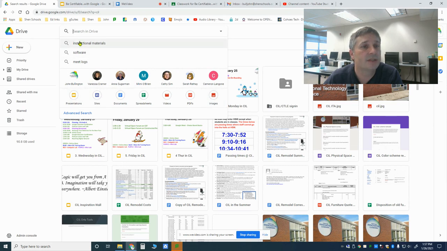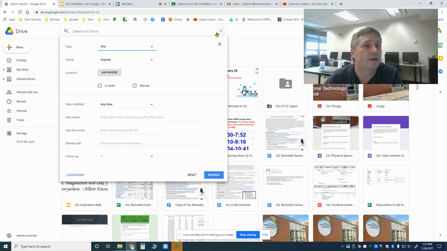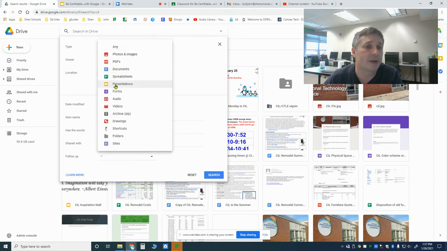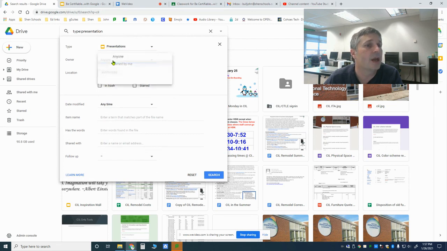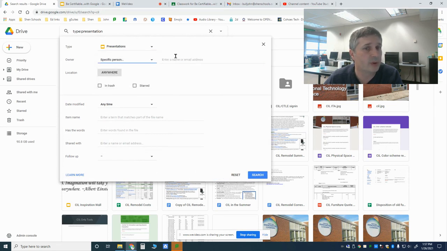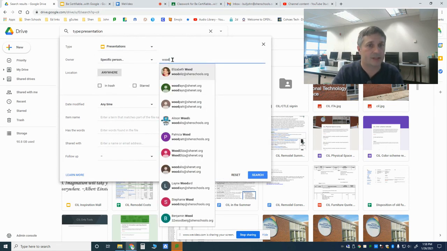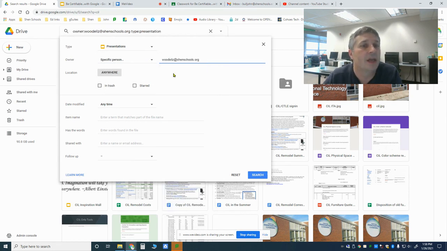Okay. You'll also notice, however, that when you click here, there's an advanced search here. That's the same as clicking on this down arrow here and getting to this advanced search screen here. So this is really super useful. First of all, I can say I want to see only presentations, and then the owner I want to be a specific person, and we'll look for ones from my boss. Okay, so this will only show me presentations from that person.